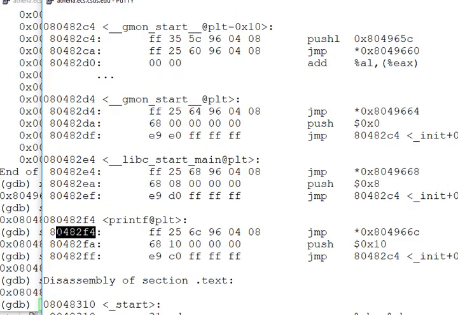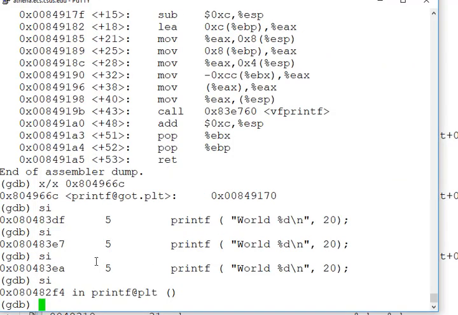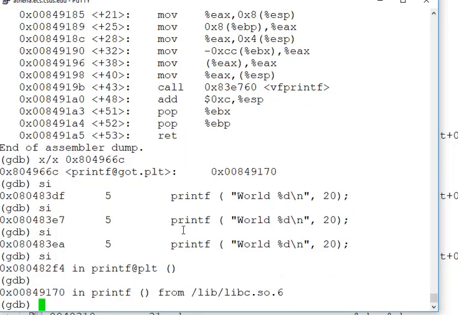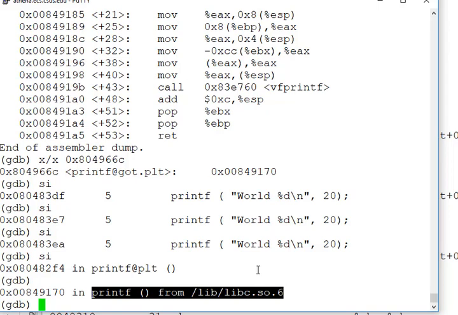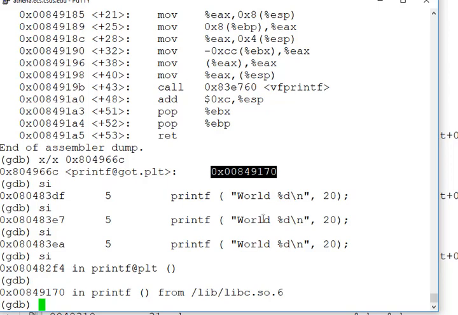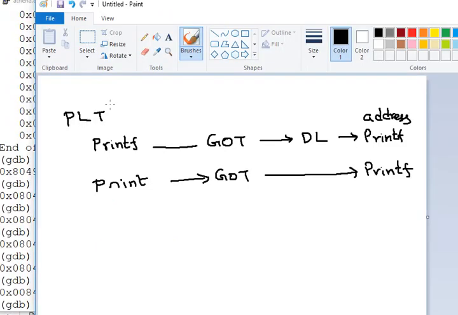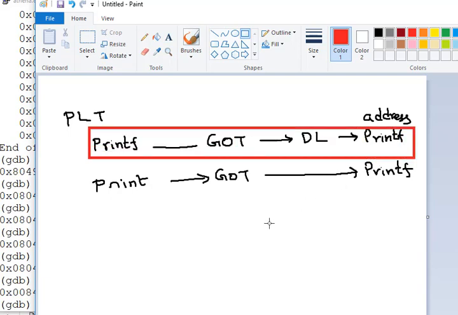F4 is this one, and it's coming the second time now. Continue. It found it. Instead of calling the dynamic loader, it's calling the libc function directly because I have the address now. So that is how the dynamic loader works. The first time, we called the dynamic loader. But the second time we didn't call the dynamic loader. We went directly to the printf function. So thank you.